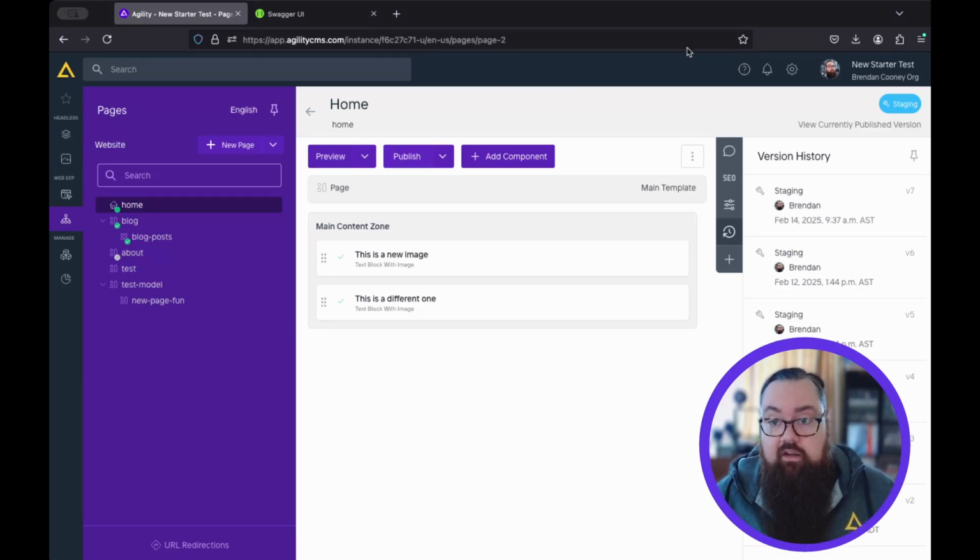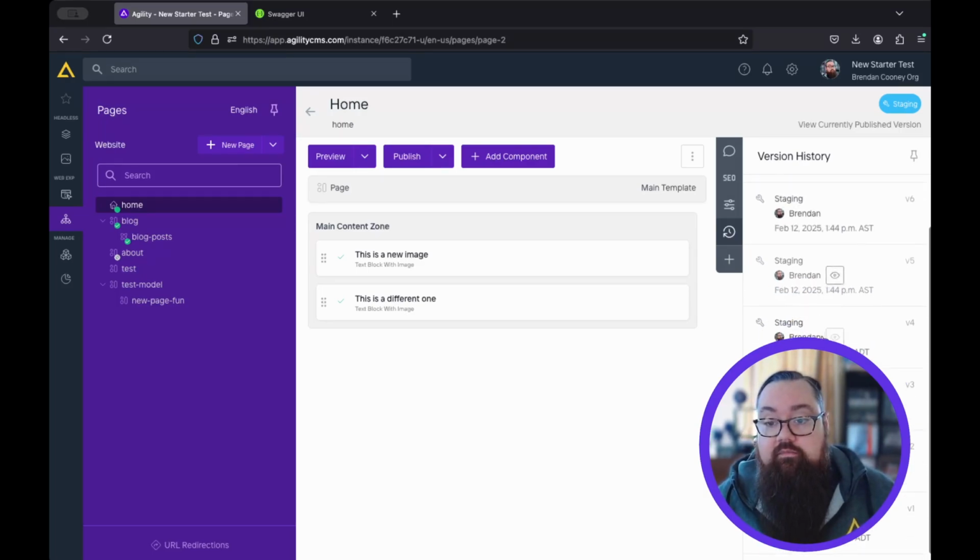So this is a great way not just to see the history of the item that you're working on, but also to see previous versions, compare them, and revert back if you made a mistake or you just want to go back to the old version of a page.